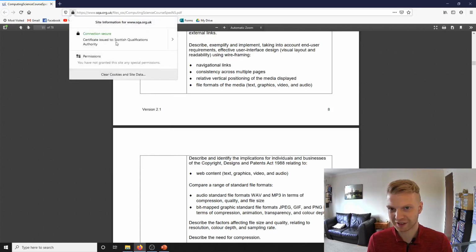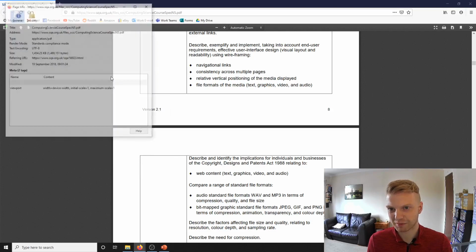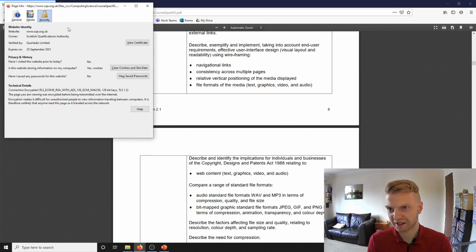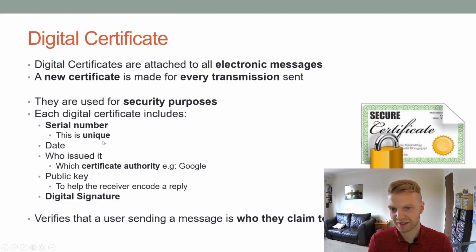Otherwise, certificate issued, so connection secure. And you can see more information, and this is their certificate. The whole point is that it gives you a serial number which should be unique, and that serial number just certifies that it is legit, and then you'll get a different certificate the next time you visit that site. It should be unique every time. It has the date on it. Well, the date should be today.